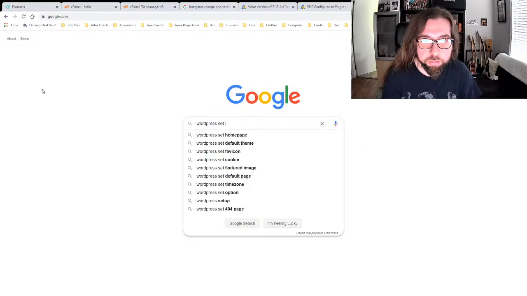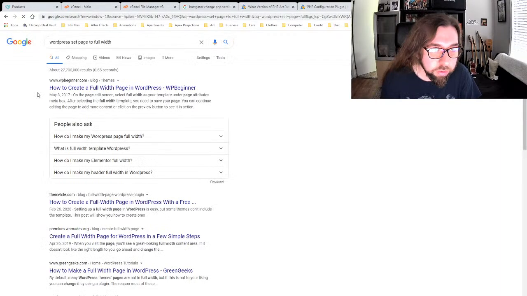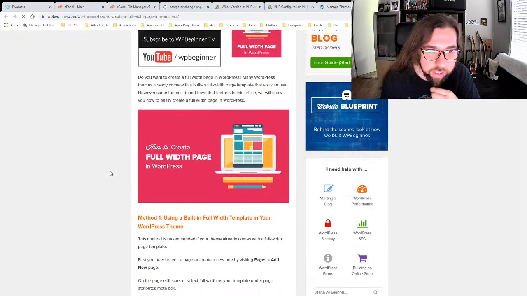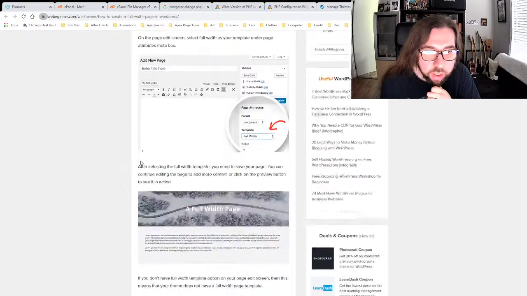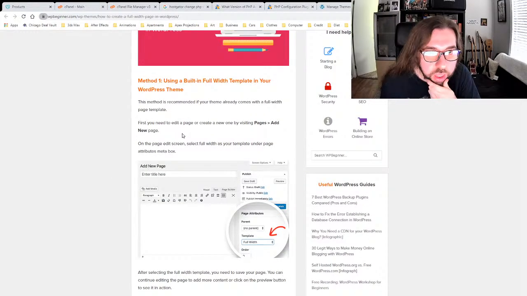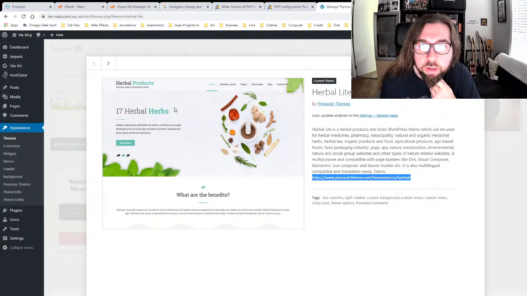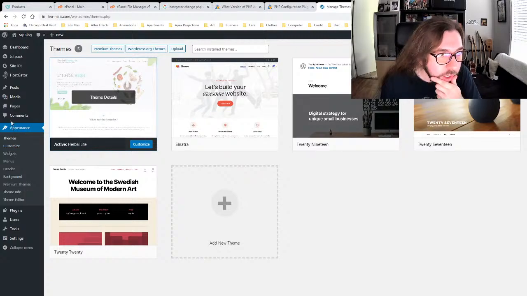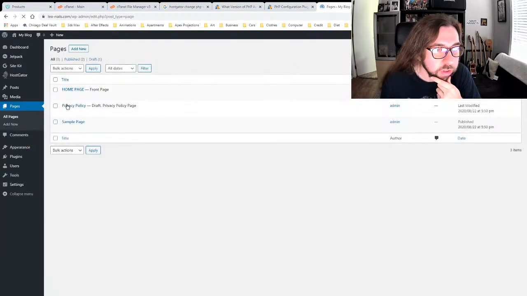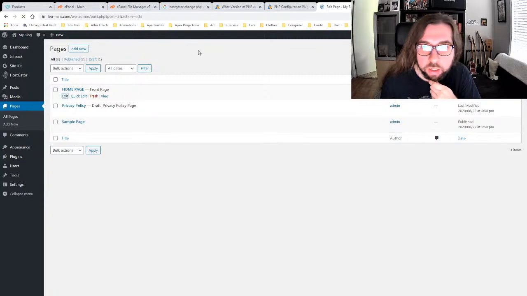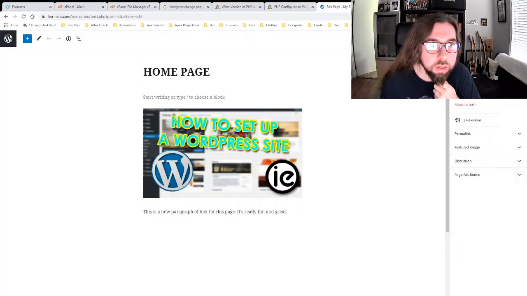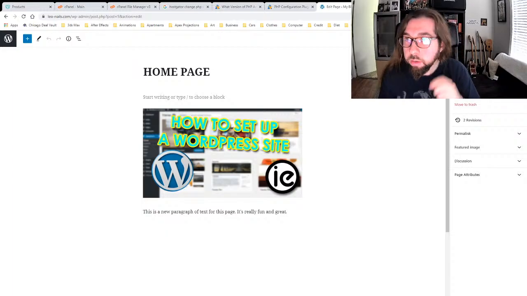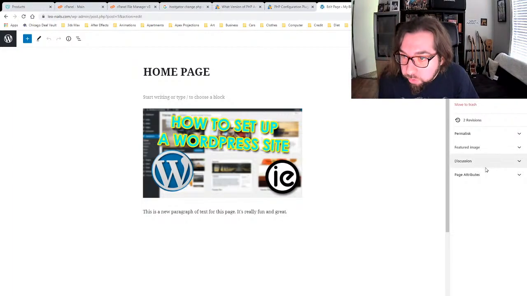WordPress. Set page full width. Under the page edit screen, select full width under attributes. Yeah, see, how come I don't see this stuff? That's what I'm used to it looking like. All pages. Edit. Attributes.